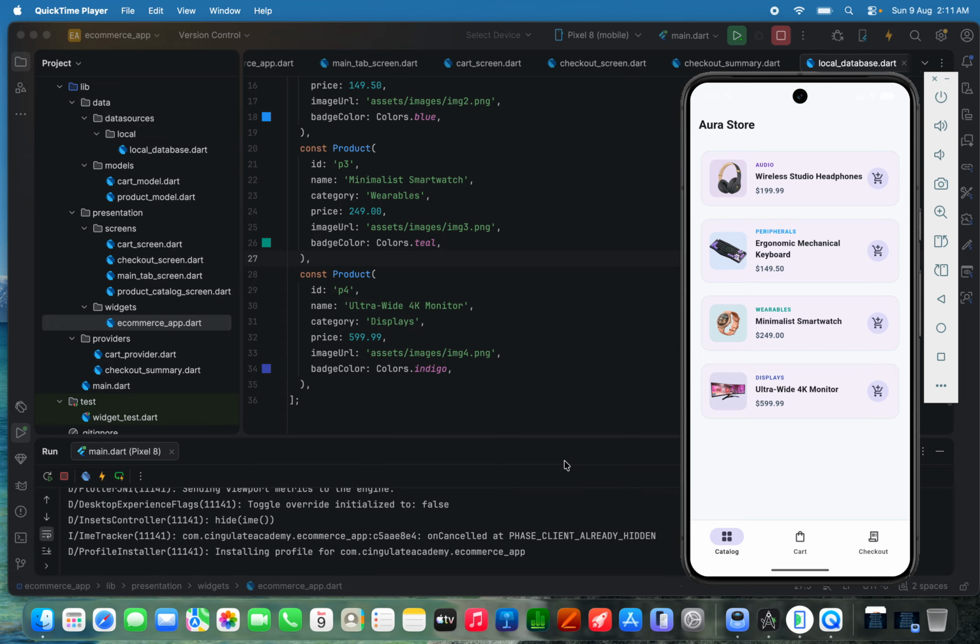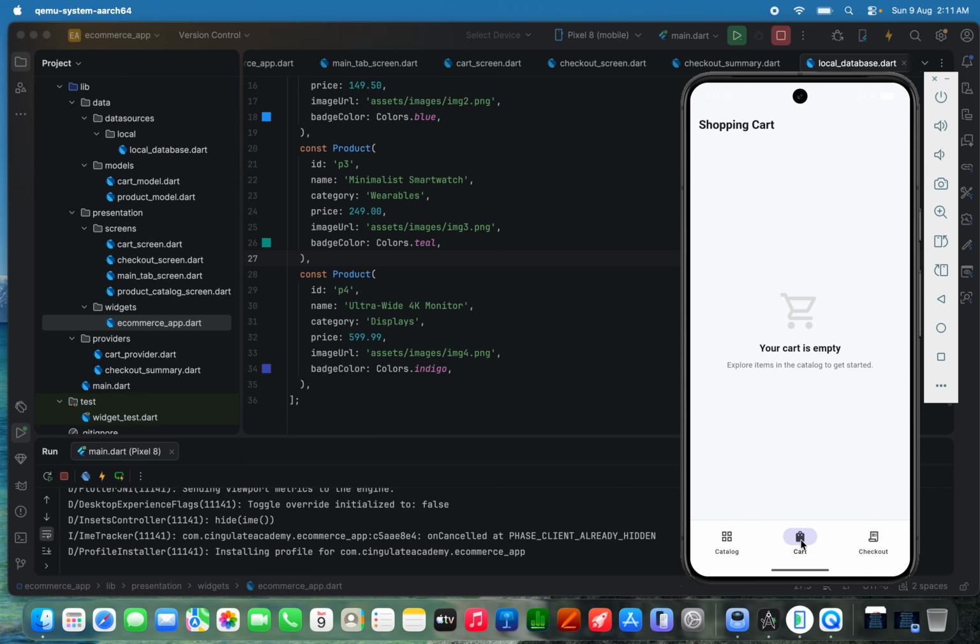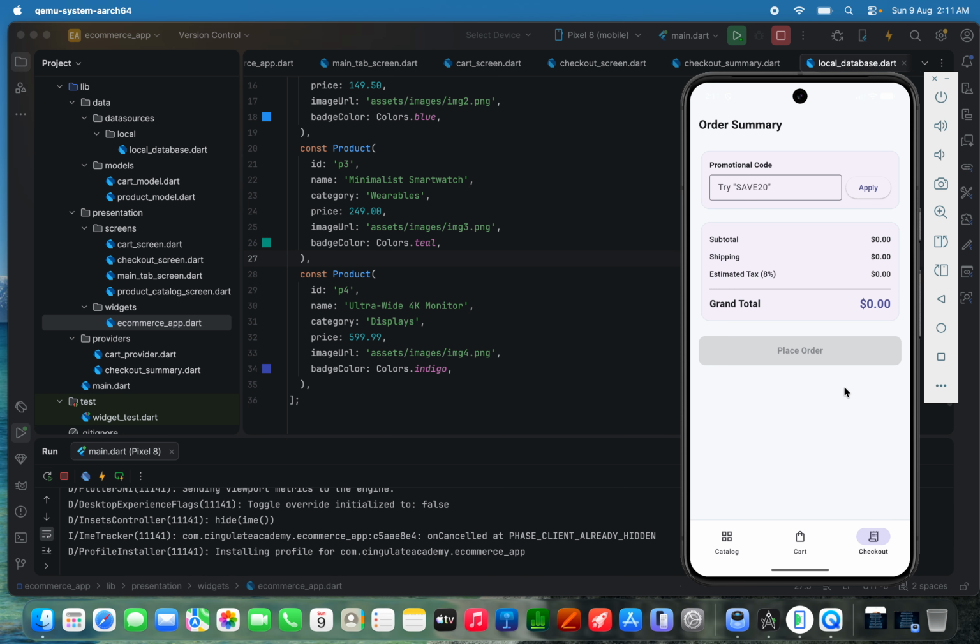On our screen, we have an e-commerce app. We have this list of products in our main catalog screen. If we go to the cart screen from our bottom navigation, the cart is empty at the minute, and then when we click on checkout, we have this screen.